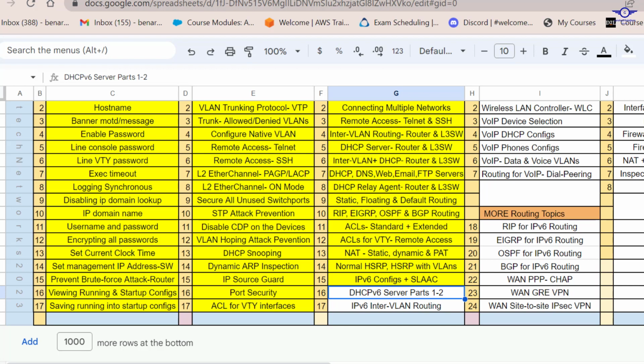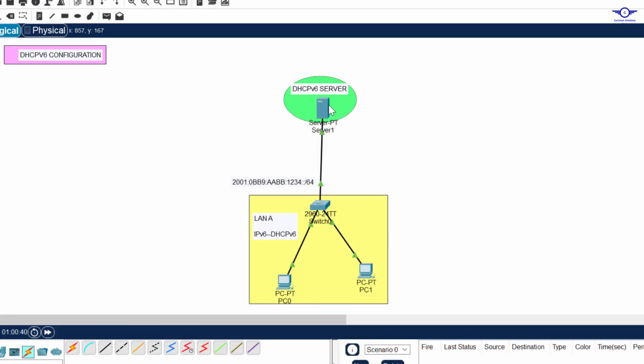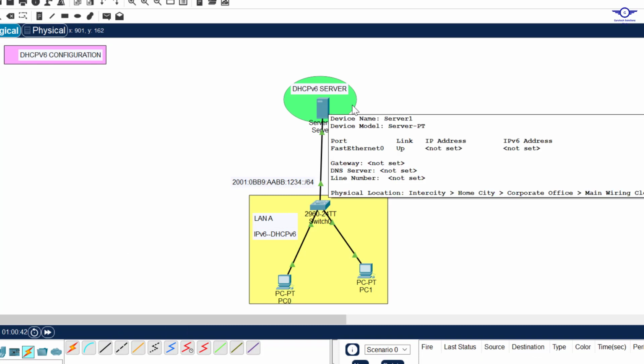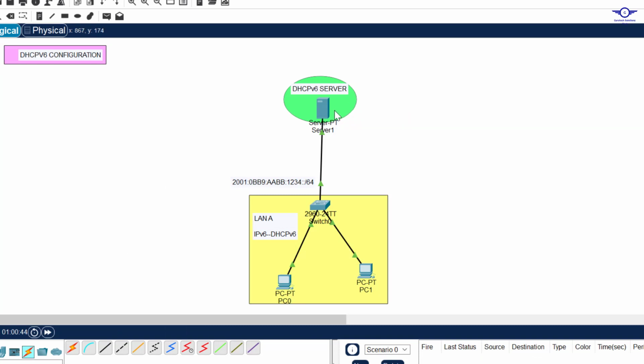In this first part of the video, we're going to do a DHCP version 6 server using a dedicated DHCP server device, the server here, okay? In the next part of the video, we're going to do DHCP version 6 using a Cisco router, okay? Without any further ado, I'll begin the configuration.